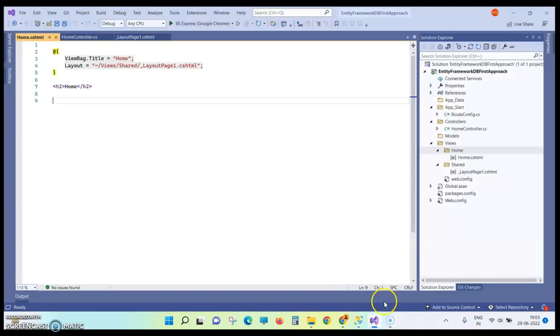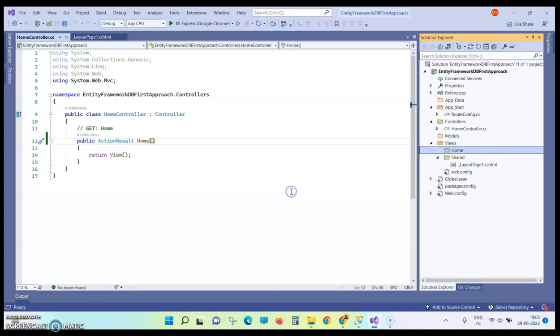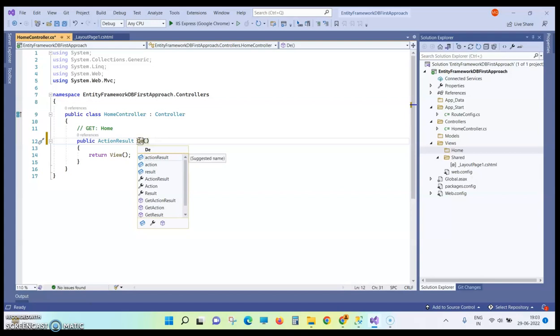Please make a simple change. Just delete this one and rename it as default. We have created the action result method as default. Add a view.